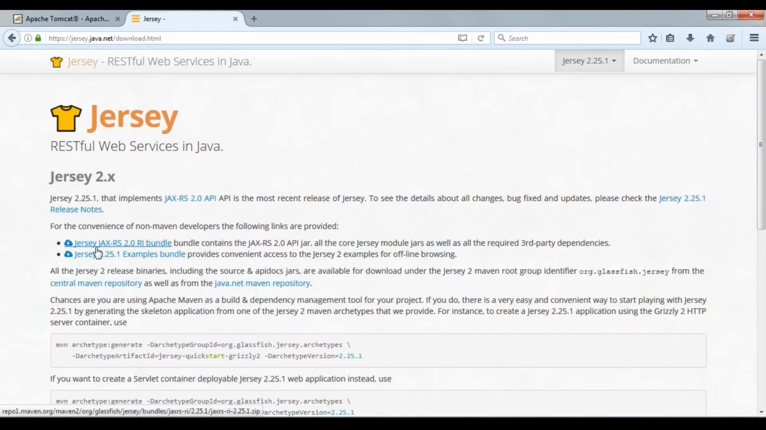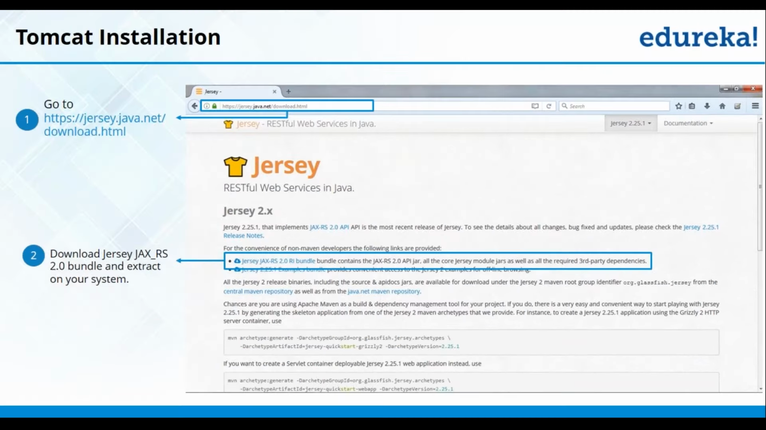The current version that I am going to be using is Jersey version 2.0, and this is a complete bundle. So all you need to do is download this package. This is a zip file and you need to extract it in your folder. So just click on download and extract this folder. I'll be telling you what you have to do next.